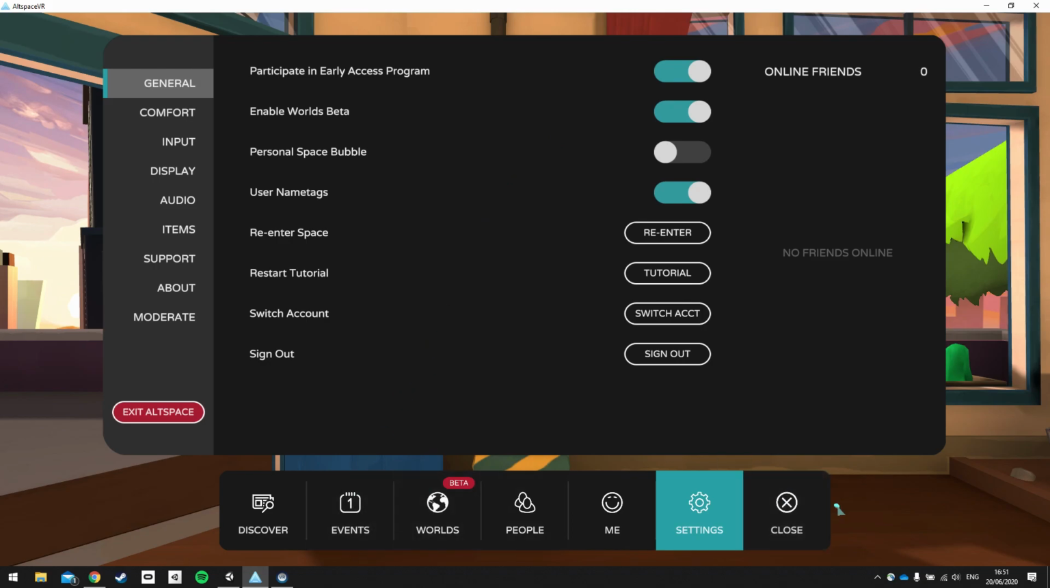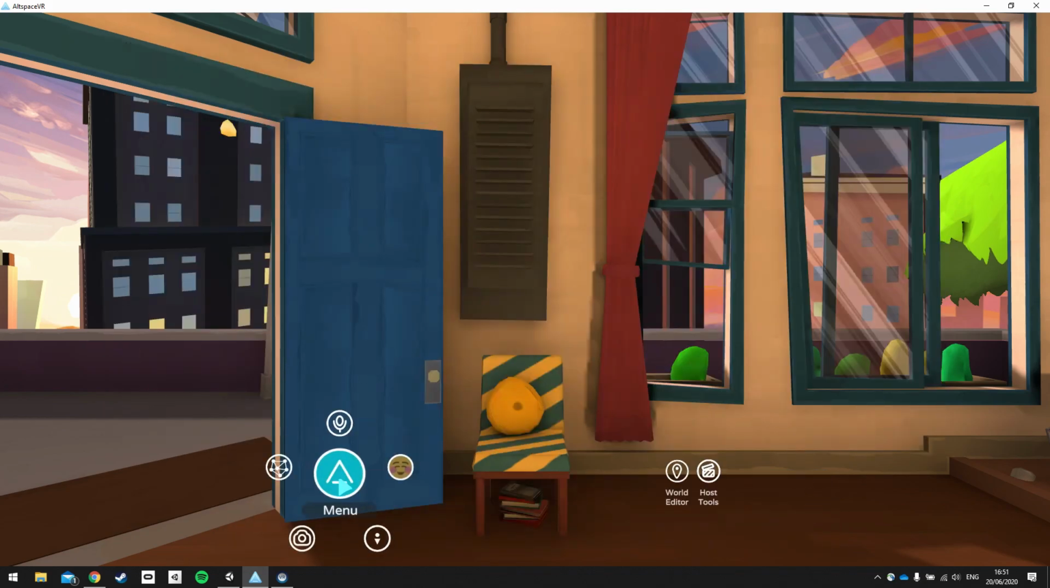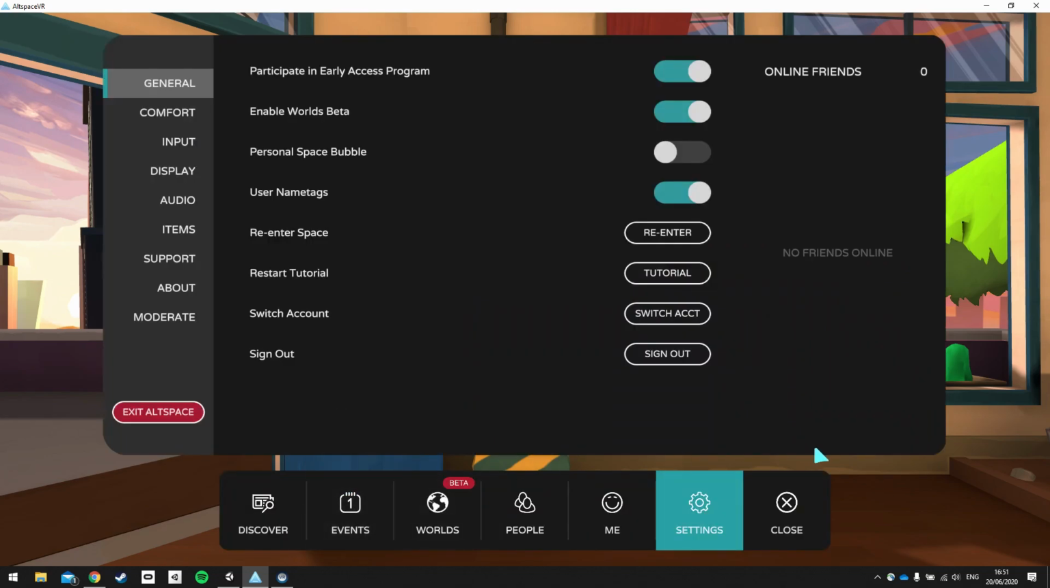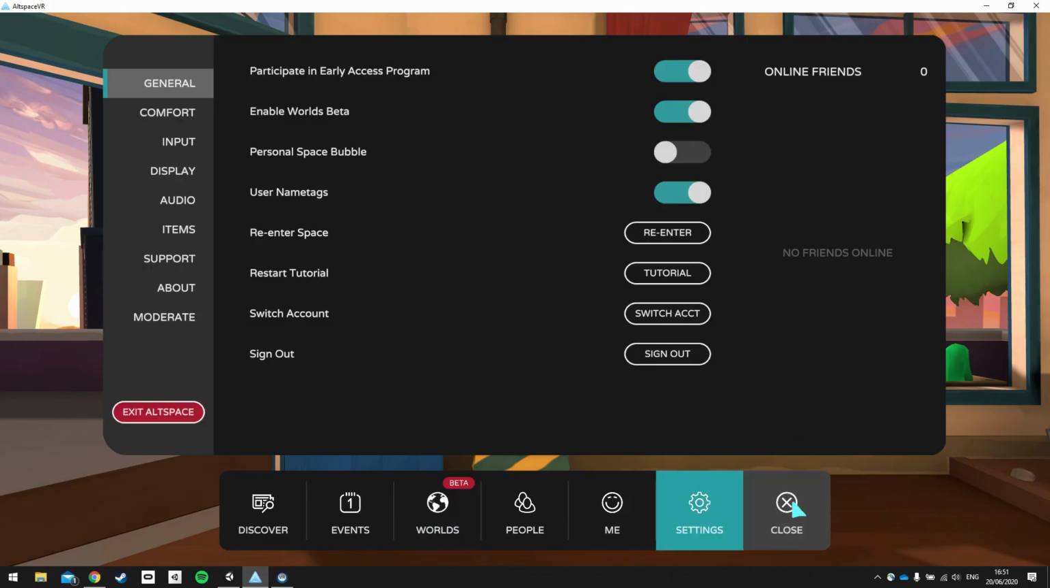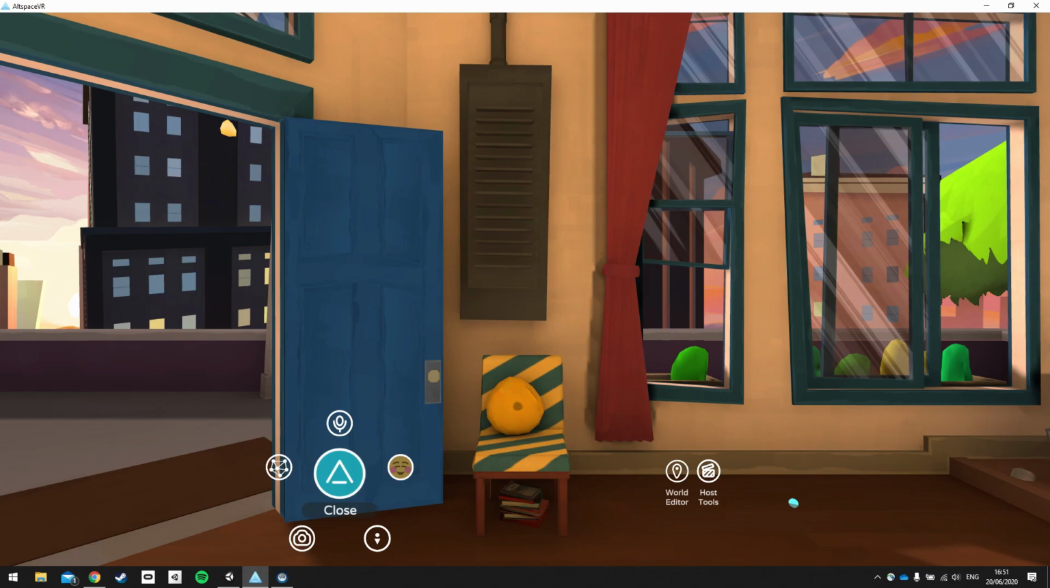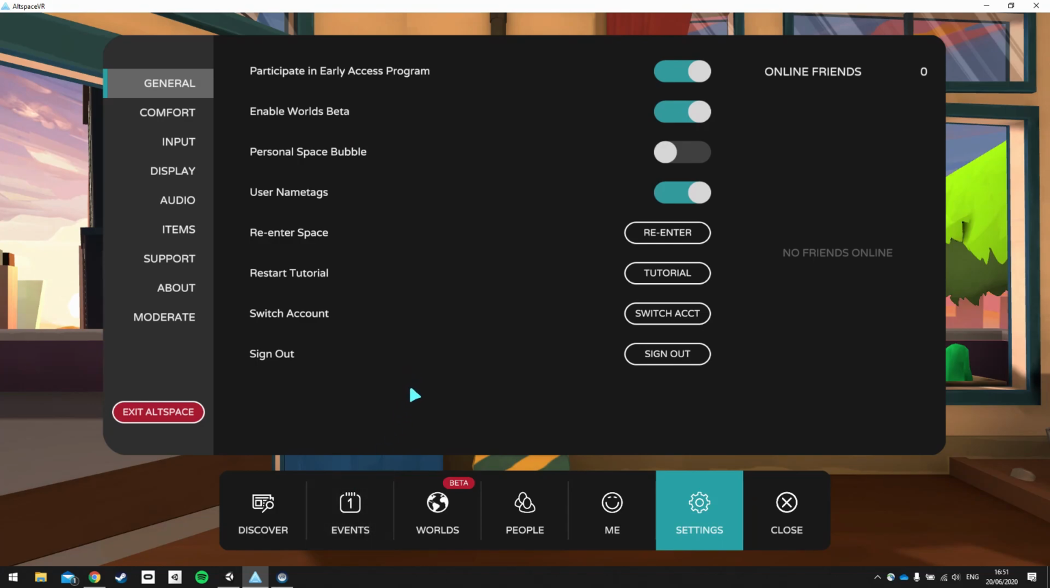If the menu doesn't appear when you first enter, select menu and it will then appear. And your worlds should now appear in the menu. Once you have this enabled, you want to exit out of the desktop client.